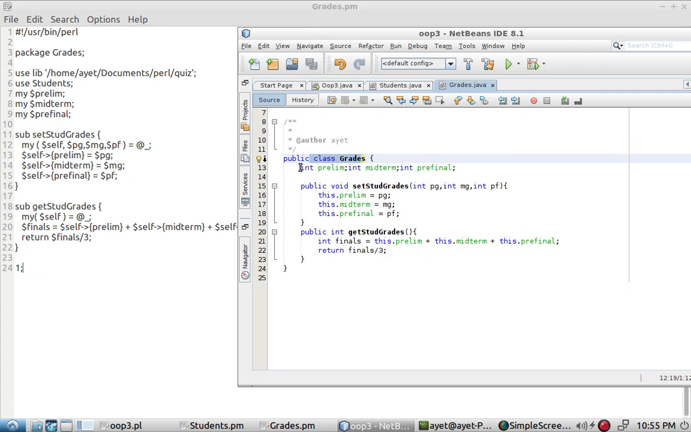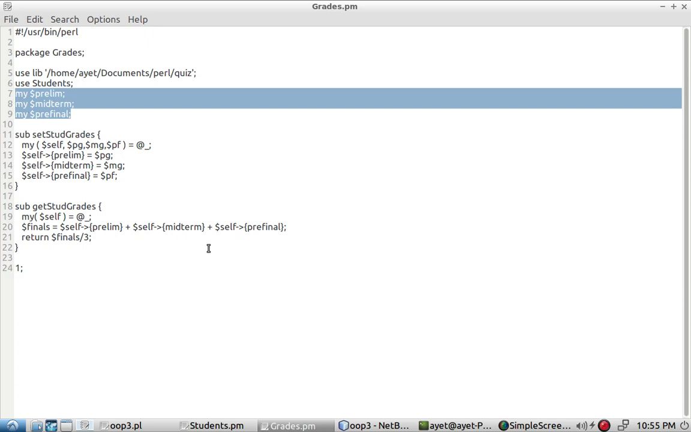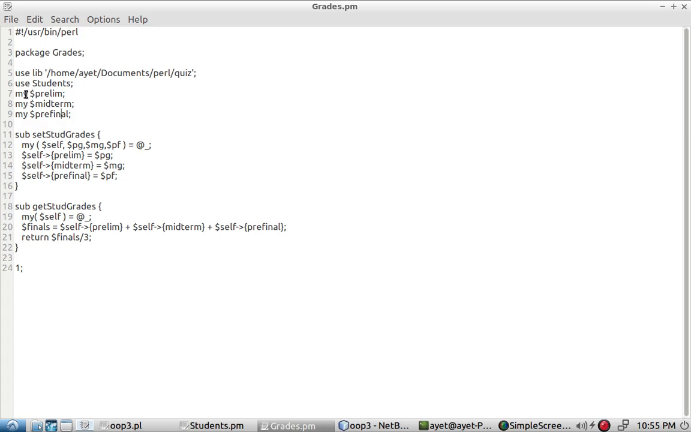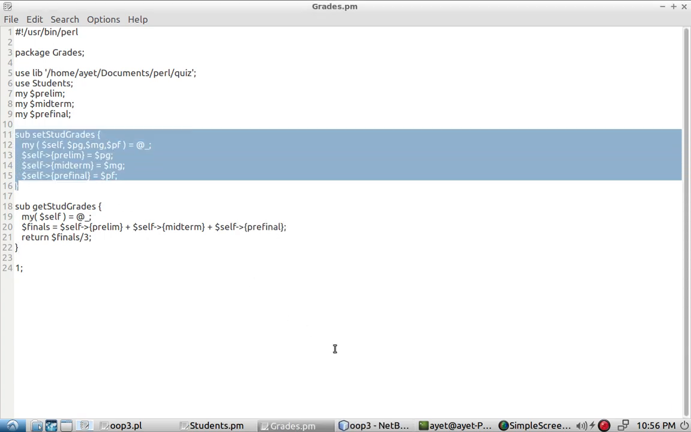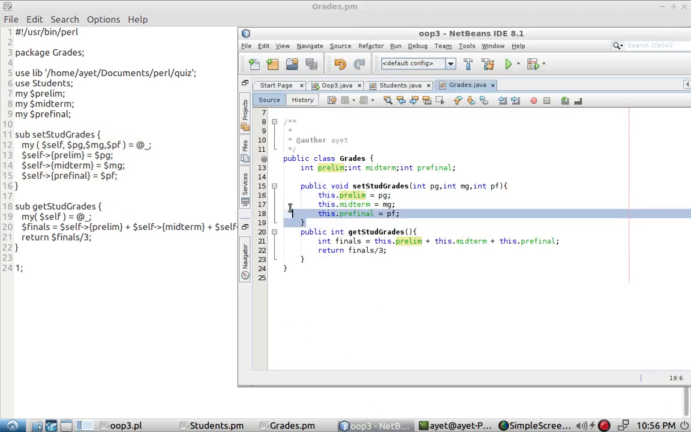We have the following class variables. As you can see, we also have the following class variables. In Perl, every time you declare a variable, you must include my, unless you include use strict. And then we have a method. This is our Java method.